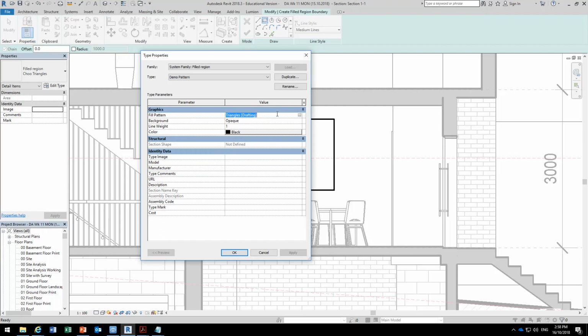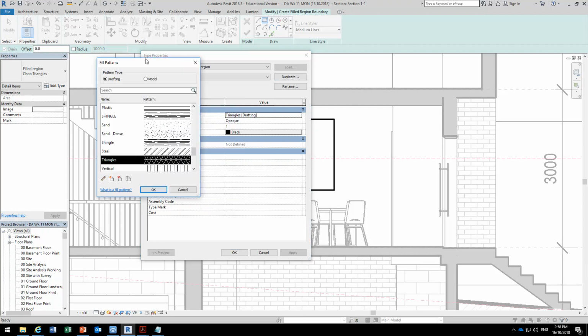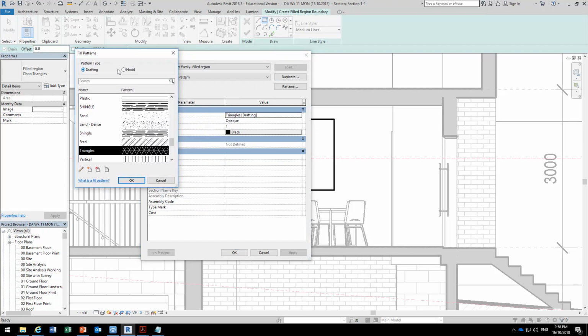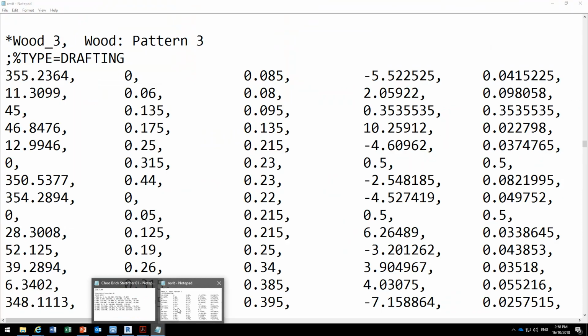Okay, so of course every pattern that you make in AutoCAD, in Revit, has the option of it being either drafting or model. Do you know what the difference between those two options really is? It's all to do with scale. Essentially, model patterns are real world scale, so they're the size of what you're trying to draw.